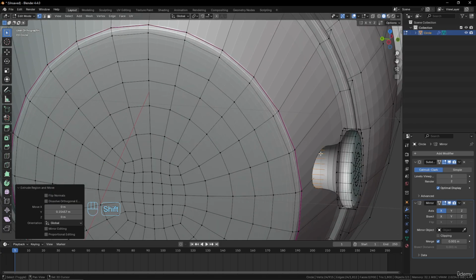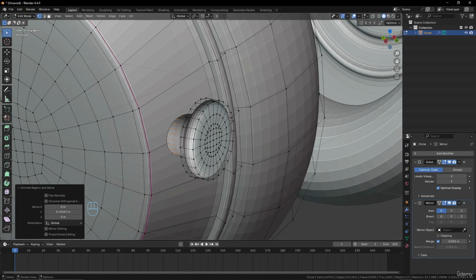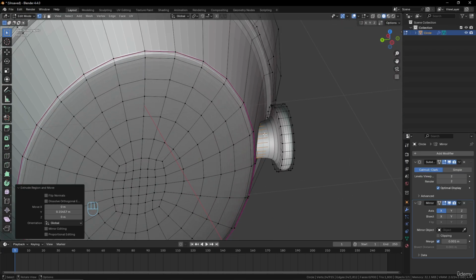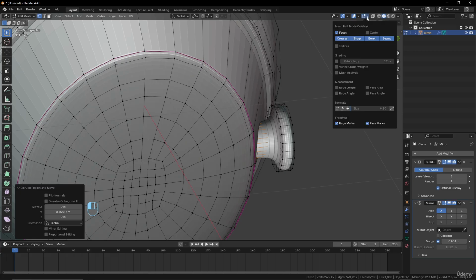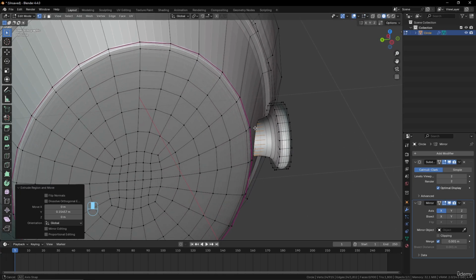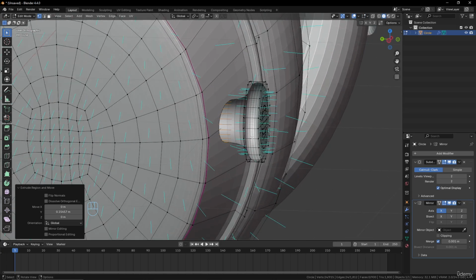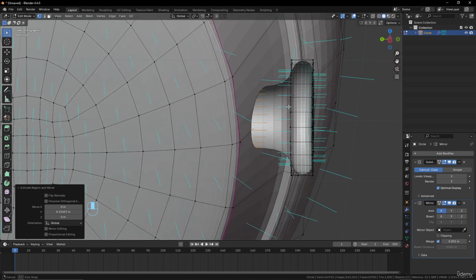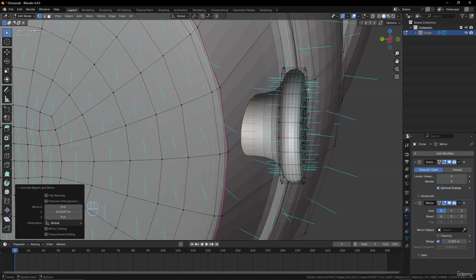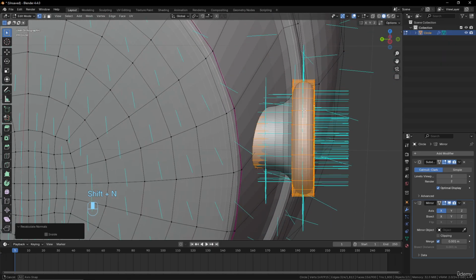So what I will do, I will try to sharpen my edges here by using Shift E. What I can see already is that the normals are inverted. We can see that the shading is a little strange here. And if we look at it here and enable the normals, we can see that they are inside actually, they are not outside. So what I will do, I will select this part and make Shift N, and it looks already better.